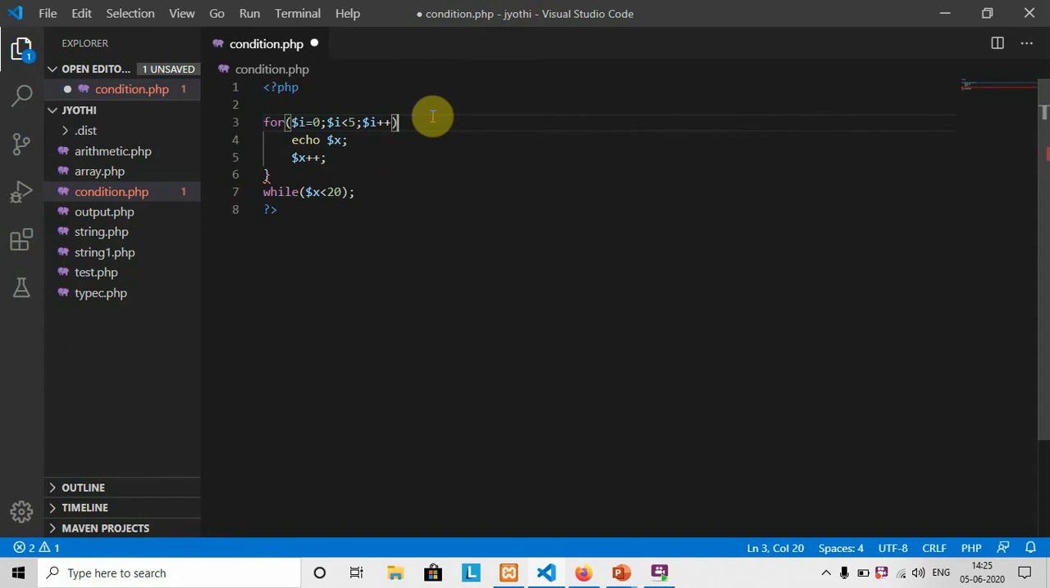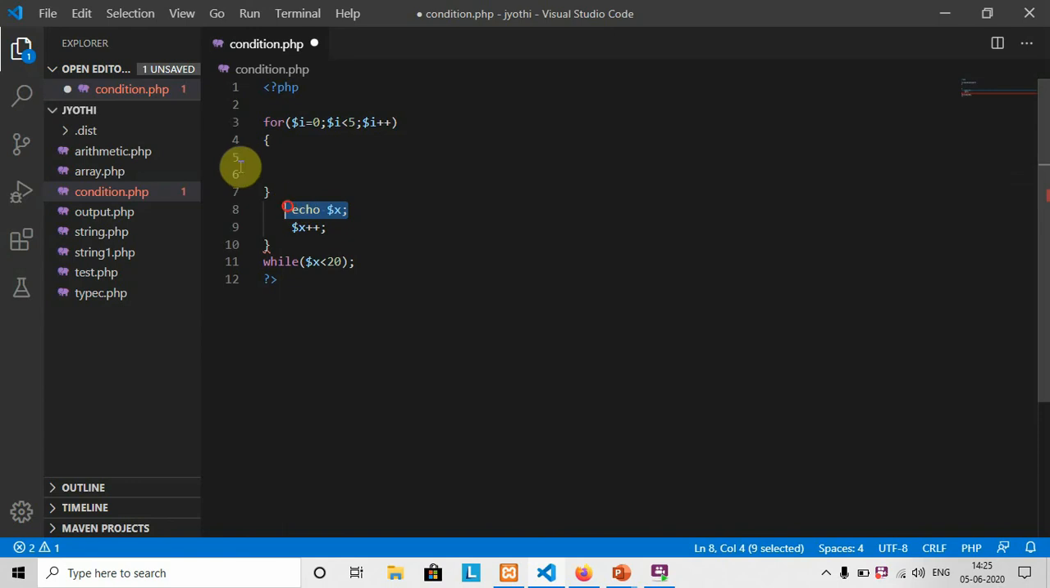Within that I'm going to print the variable x. So now everything is okay. This is my code now.